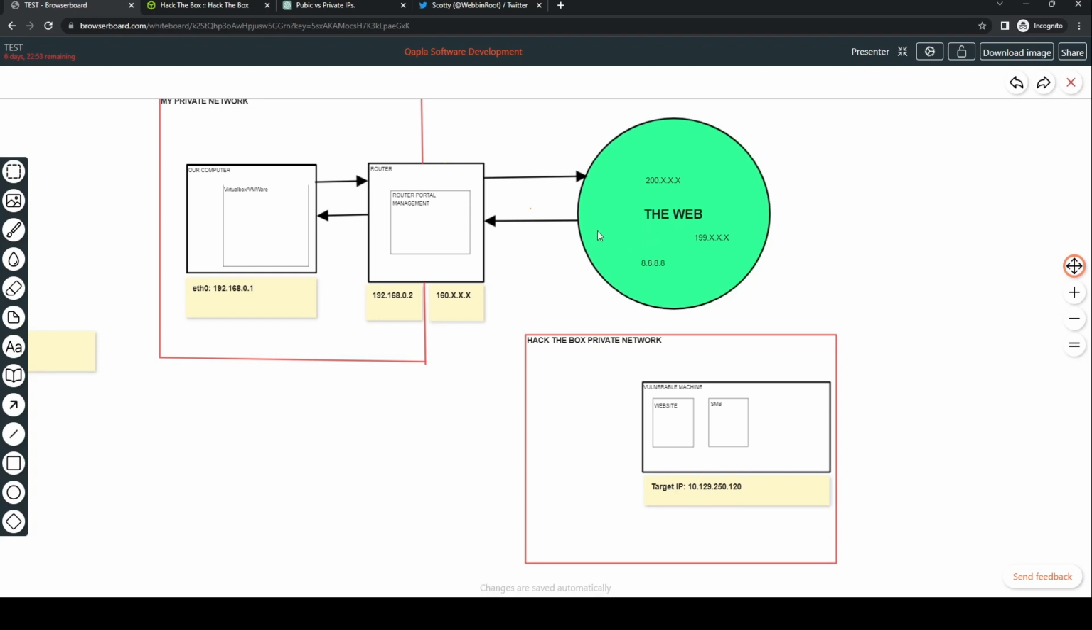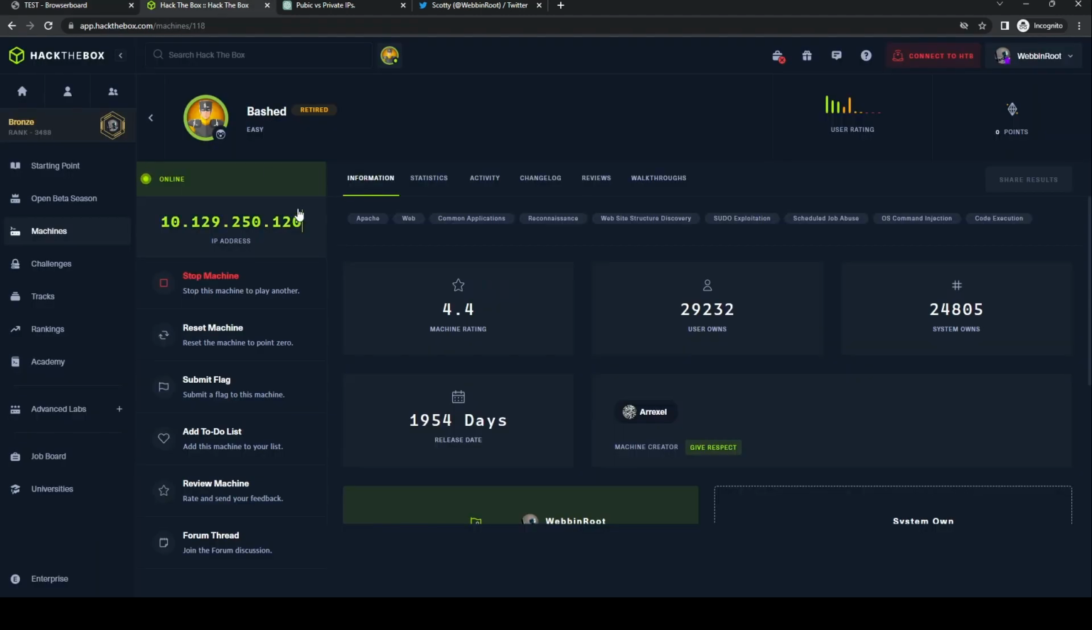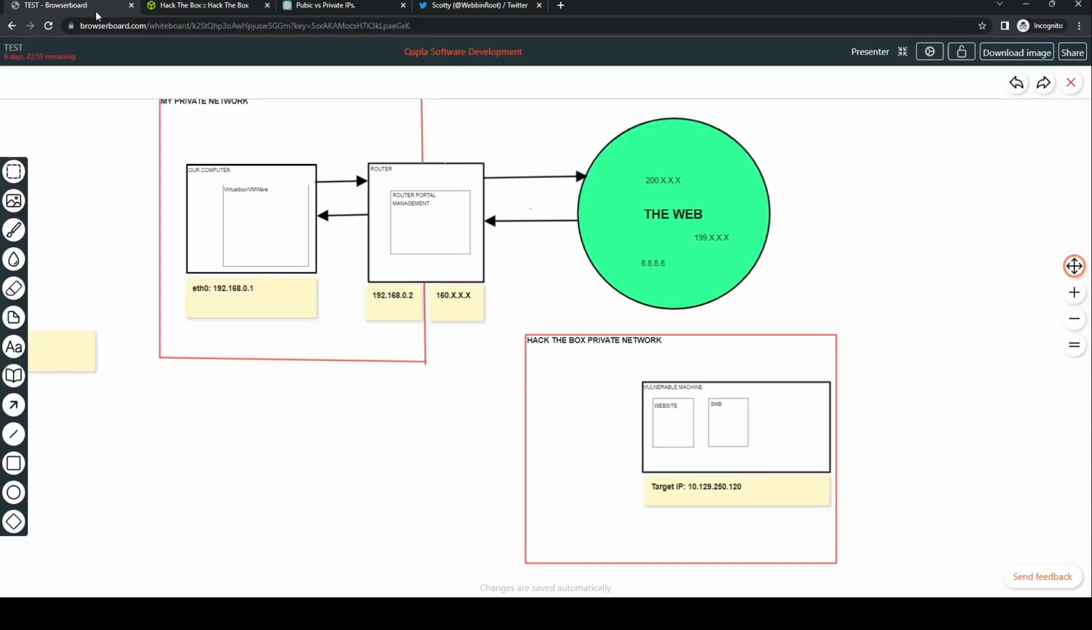So if we can't access this IP address just from the public web, then how are we going to be able to test it and complete the challenge? And that's where the VPN comes in.